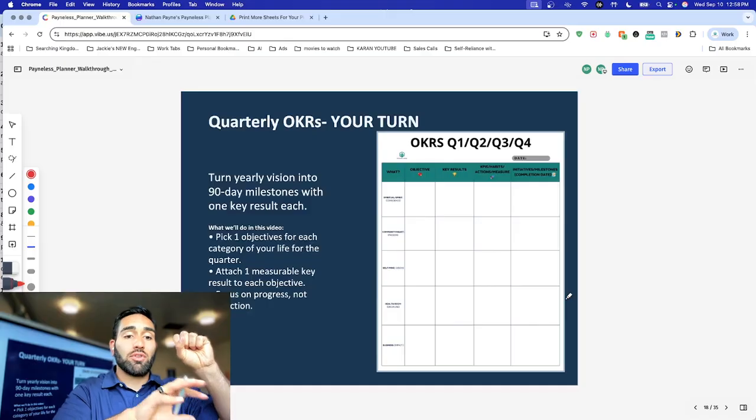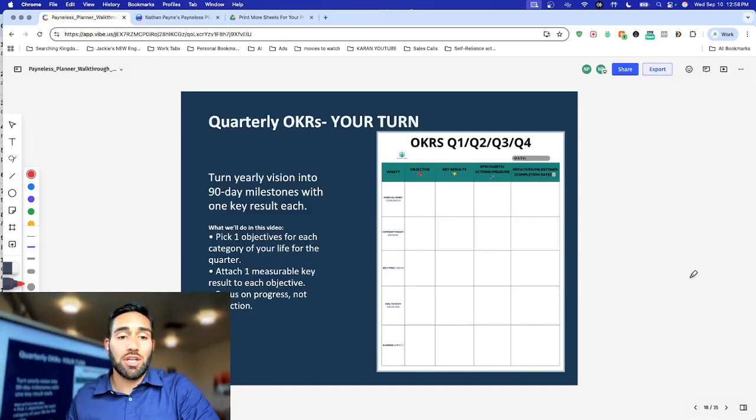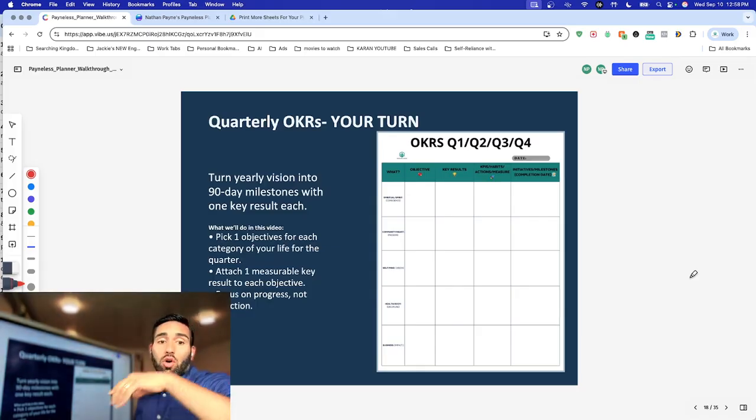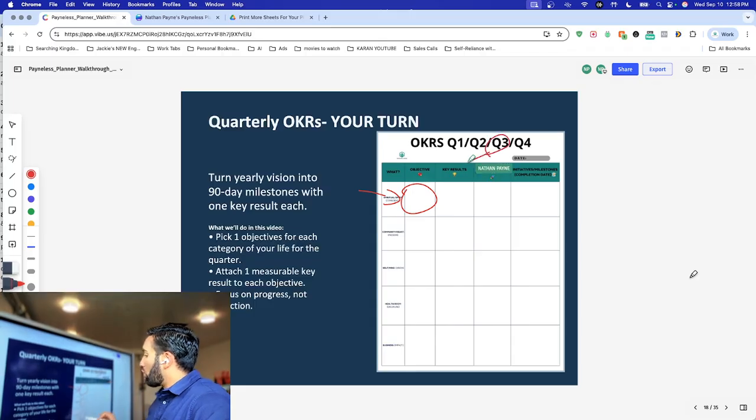Like, what do my goals need to be for this year? And then reverse engineer to, okay, what do I need to do this quarter to achieve that yearly goal, which will enable me to accomplish my life plan? So just say, what's the objective that I want to accomplish this quarter in each of these categories, or just pick one, okay? And then what can I measure?